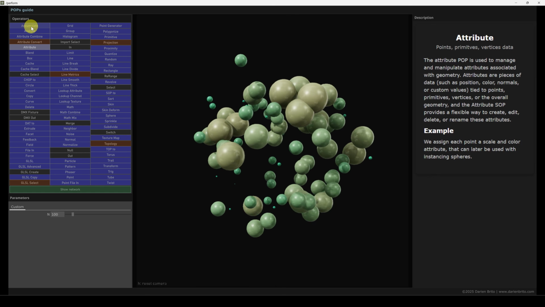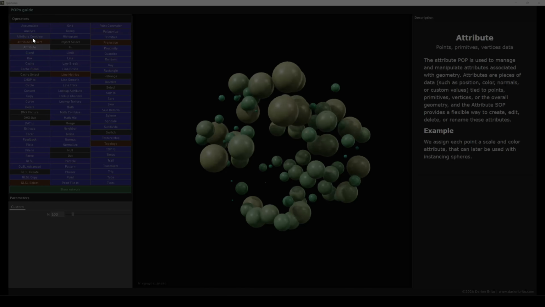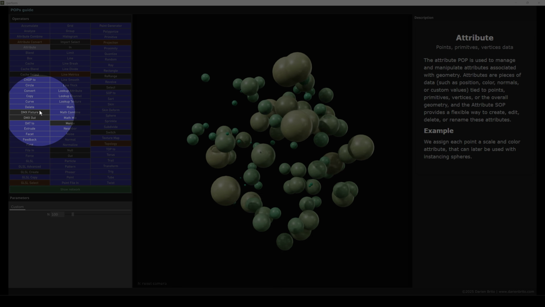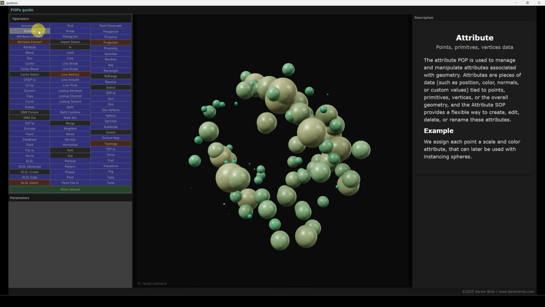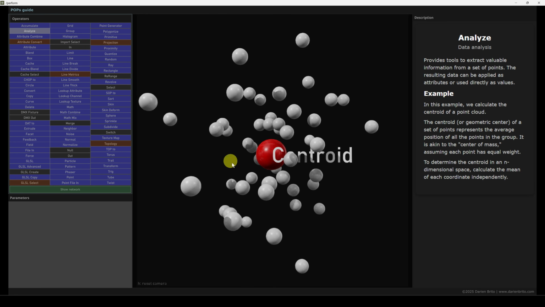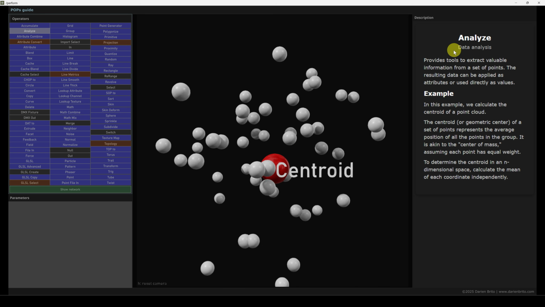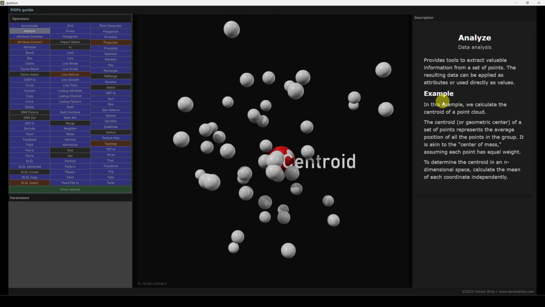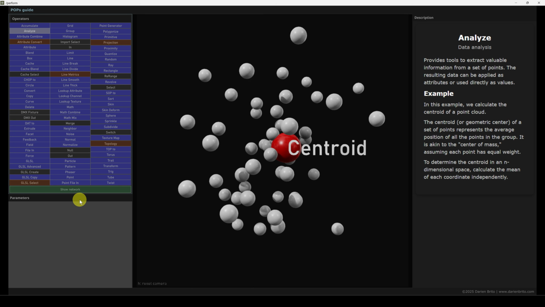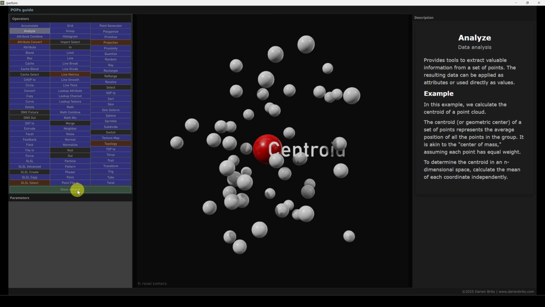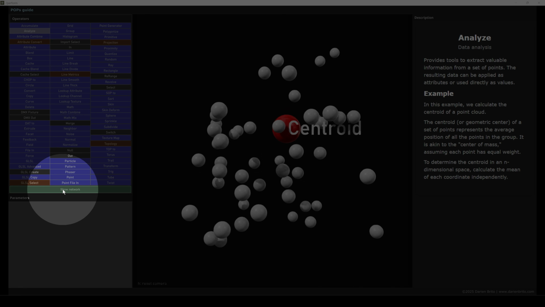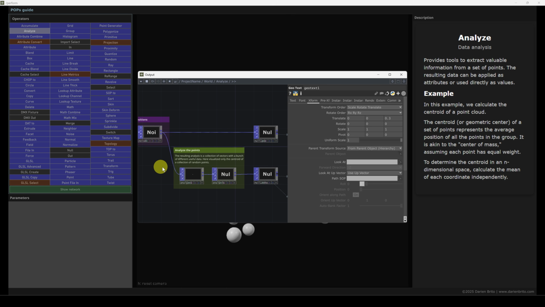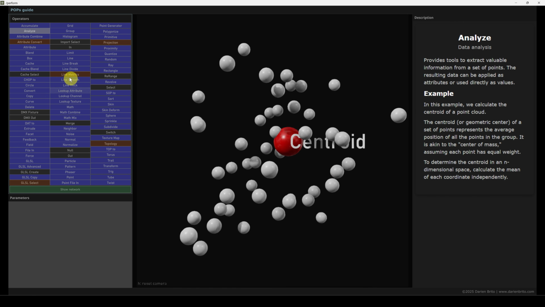And here to the left, it's like the operator snippets where you can select, for example, analyze. You're going to have this example, and then it's going to explain what analyze does, and here the explanation of the example. But at the same time, here on the left, you're going to have this button, show network. When I press it, we're going to the network, how you create this.